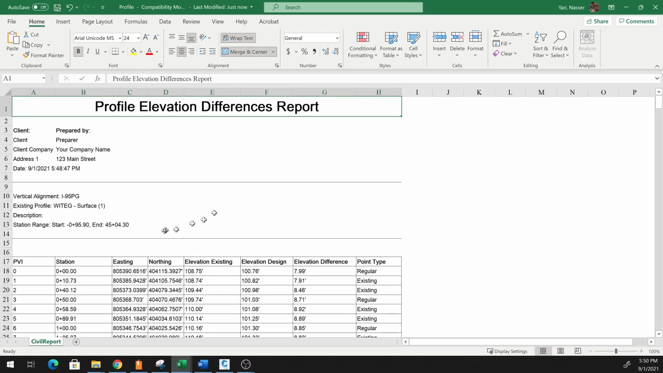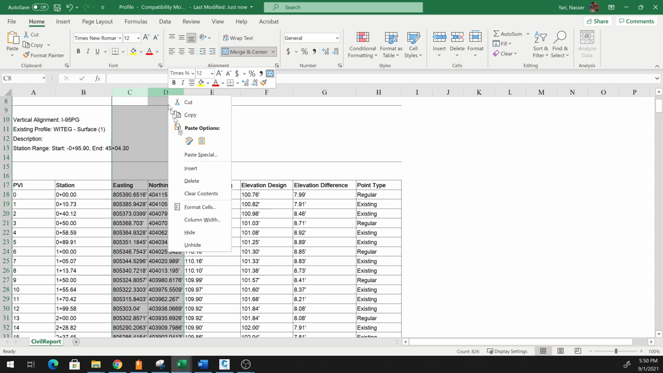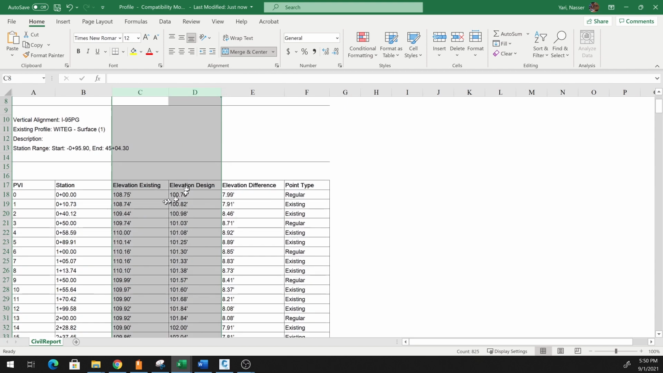And here it is, our profile elevation difference report. You can see we have a PVI, the station, and the east and north coordinates. We don't need these two columns, so you can take them out, since that's not what I'm looking for. Then I have the existing elevation, the design elevation, the difference, and a point type, whether it's regular or existing. Regular means the one that we set up.